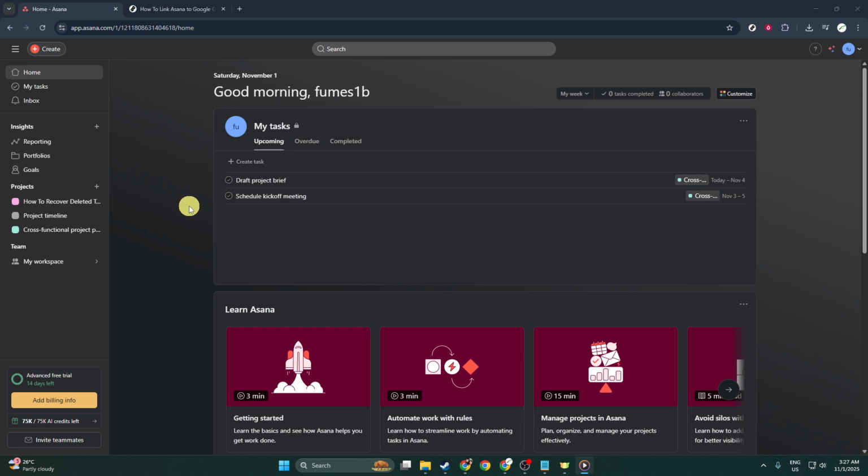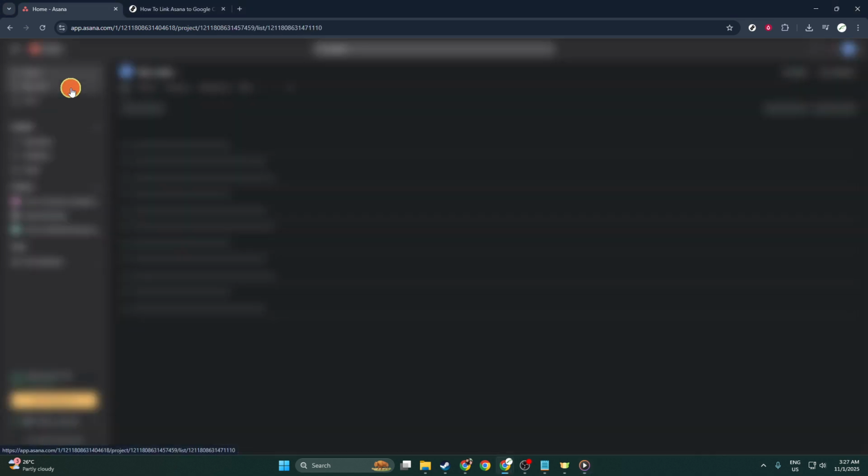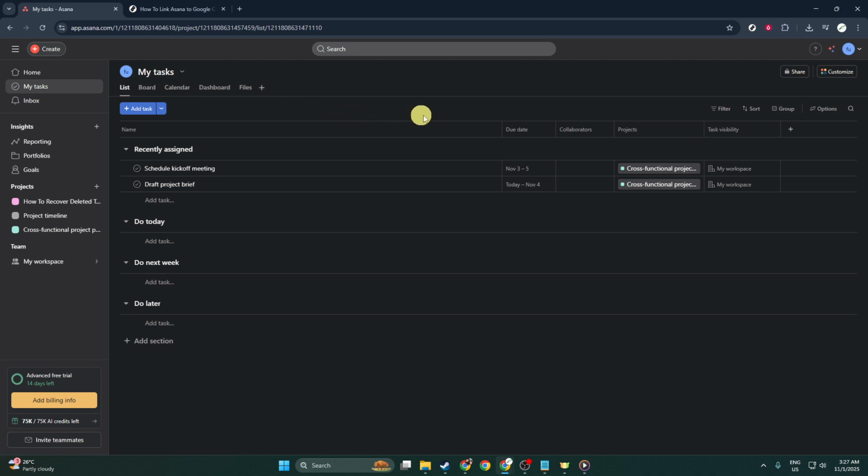Once you're logged in, you'll be on your home screen. From here, navigate to My Tasks. This is the starting point where you can view all your current tasks and plan what needs to be synchronized with your Google Calendar. Next, locate the Customize button.